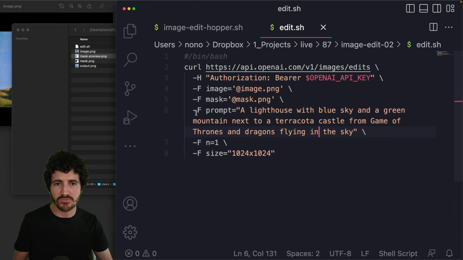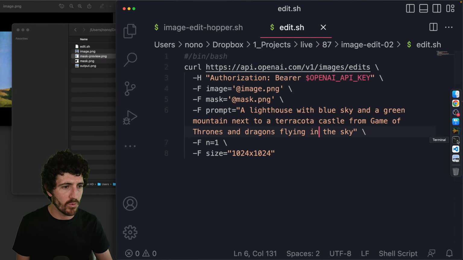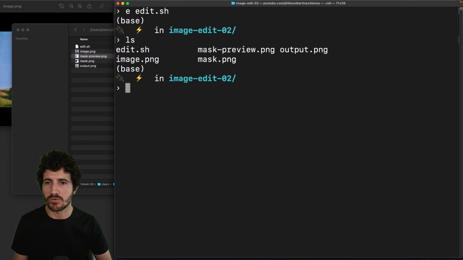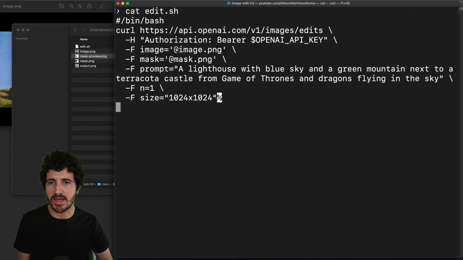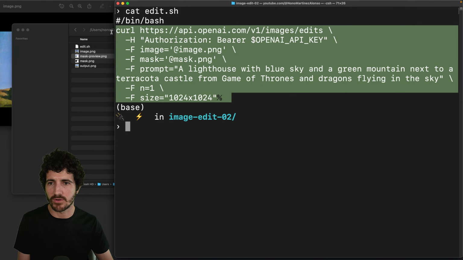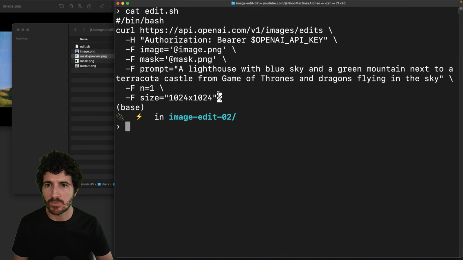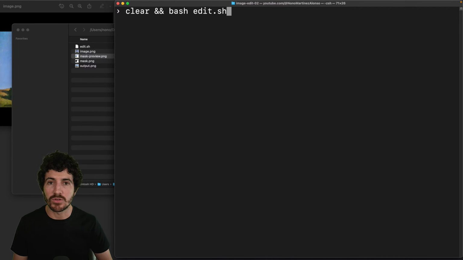all right, so let's just request this one. And this is edit.sh. One thing that you can do to make sure that you're requesting the right thing with bash files is cat. So you print here the contents of this file. And what we're gonna do is clear, sh or bash, and then edit.sh. And we're gonna generate another image.